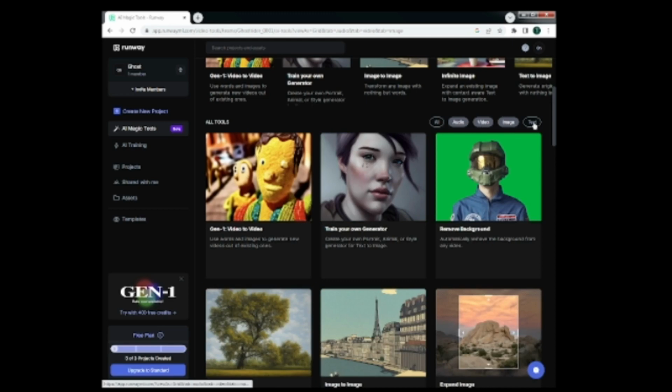Okay, so that's runway.ai, really great website. Highly recommend that you have a look at this, have a play around with it.